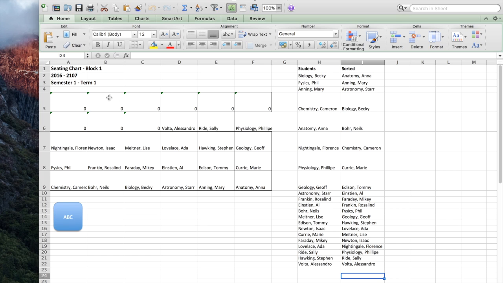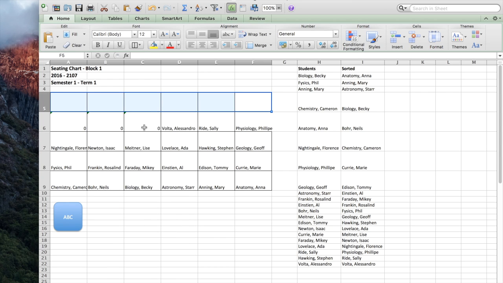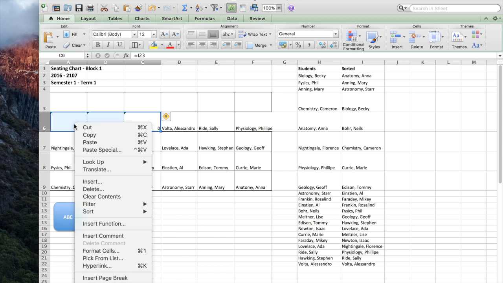So you may be wondering, what do we do with these zeros? Well, I just had this populated because I didn't know how many students we had. So if you do this and you end up with zeros, it means that there's nothing next to it. So all we do is highlight the ones that have the zeros, right-click, and then just clear the contents. And then we can highlight these. Right click, clear the contents.